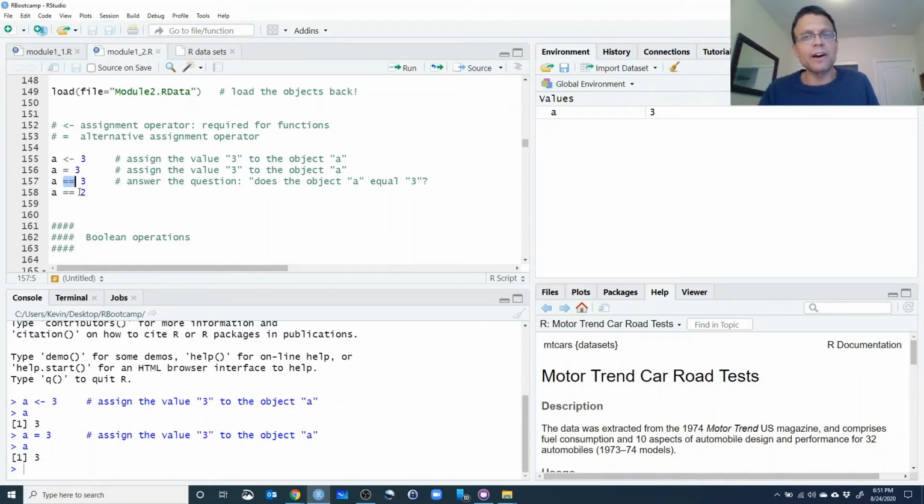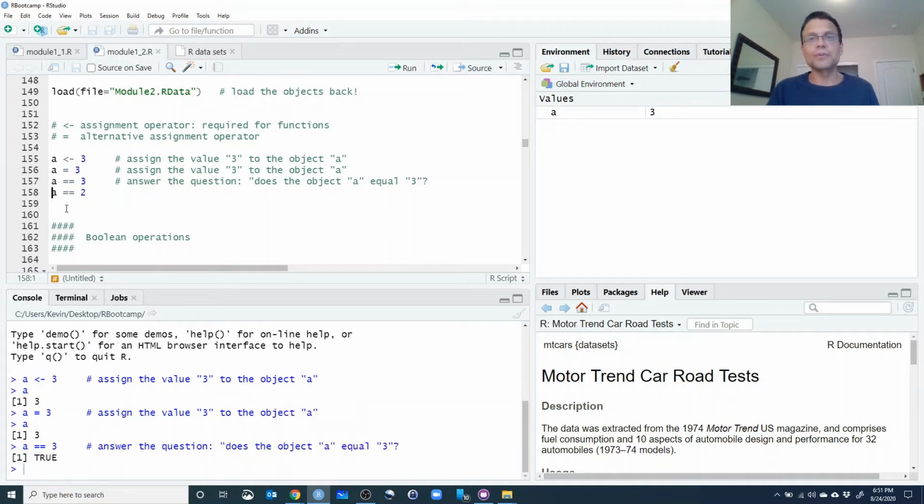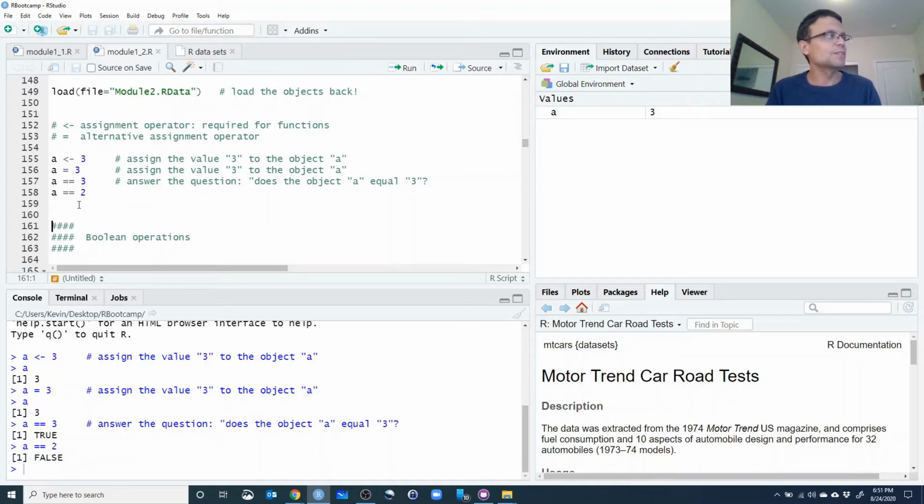But here's a common rookie mistake, is that this double equal sign is a question we're asking. It's a Boolean operation. We're asking a question. Essentially, the question could be phrased as, is A equal to 3? Answer's either true or false. So R is going to give us either true or false. So is A equal to 3? True. It is equal to 3. Is A equal to 2? Yes, it is equal to 2.